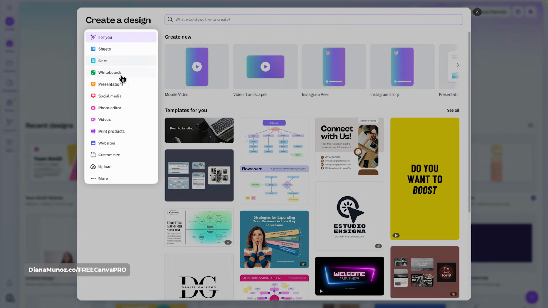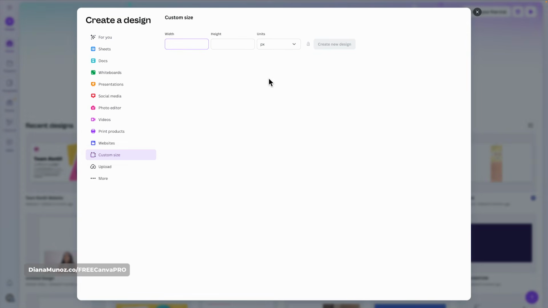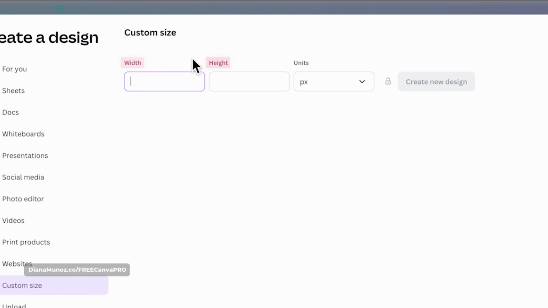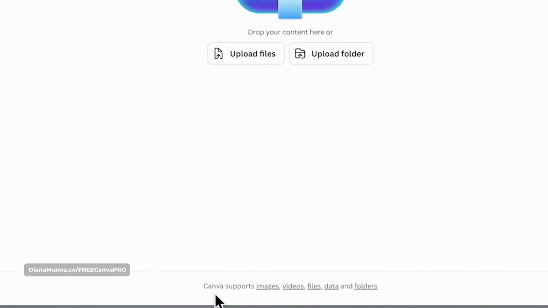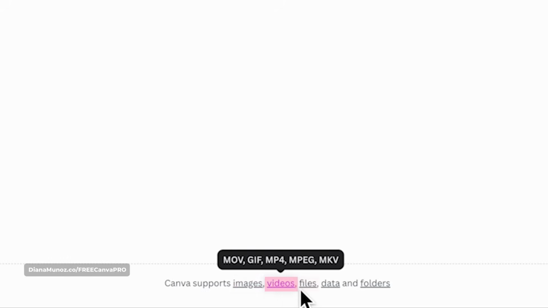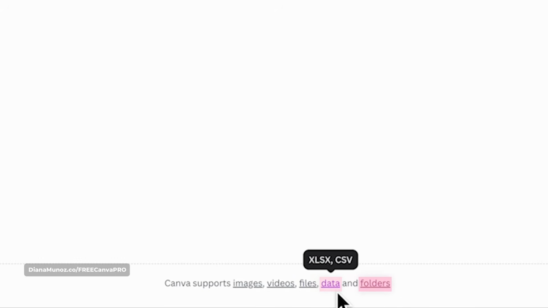And from here, you can select a document type for your new creation. And you can also create custom-sized designs from here. You can enter the width, the height, and you can also select the units. You can choose from pixels, inches, millimeters, and centimeters. And you can also upload your own files to Canva from here. Canva supports images, videos, files like PDF, Word, PowerPoint, Excel, or Illustrator, data, and folders.